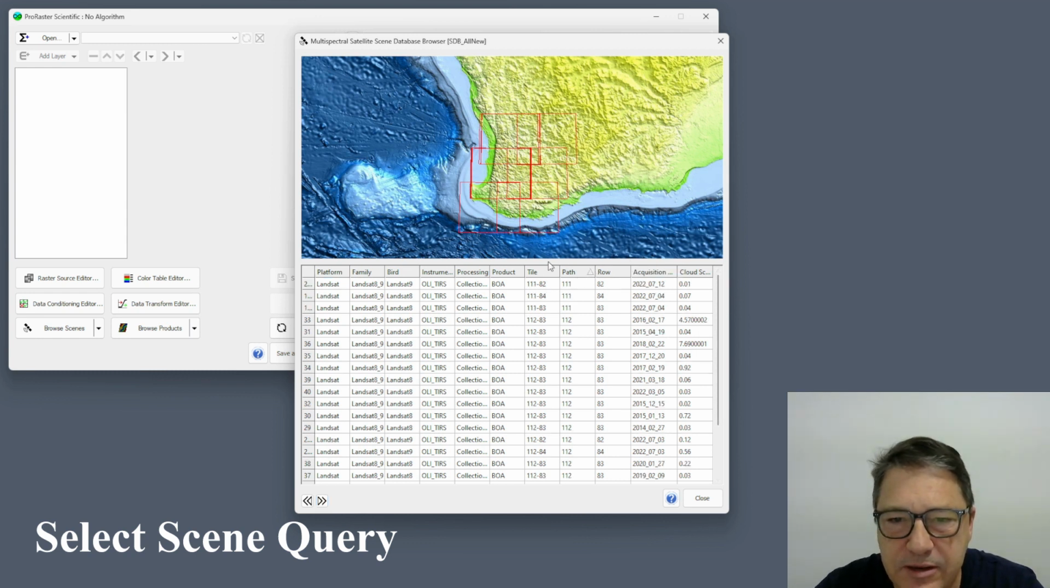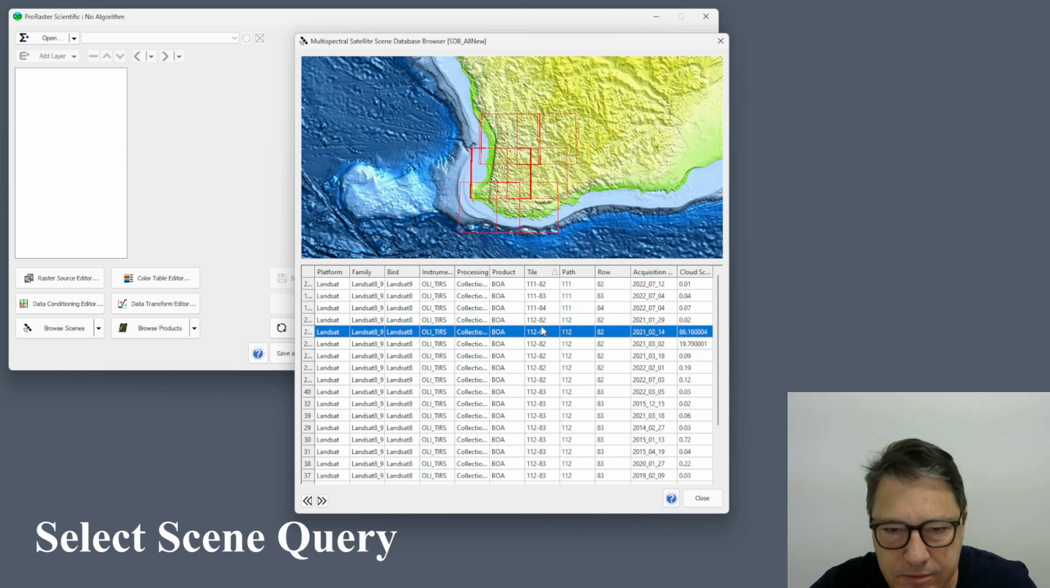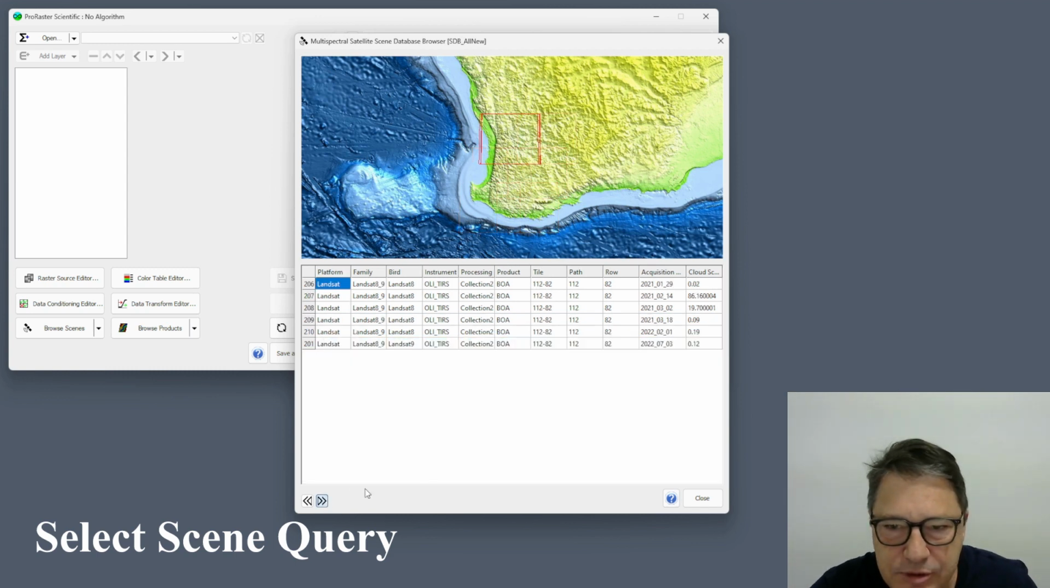Then we might want to sort, for example, by tile and select certain tiles, or we then might want to search by acquisition date. So let's say if we select all these 112.82, well, we can select like this, collapse to 112.82, then sort by acquisition date. So now we have a series of scenes, all one specific scene acquired at different dates, and you can see here the cloud in those scenes.